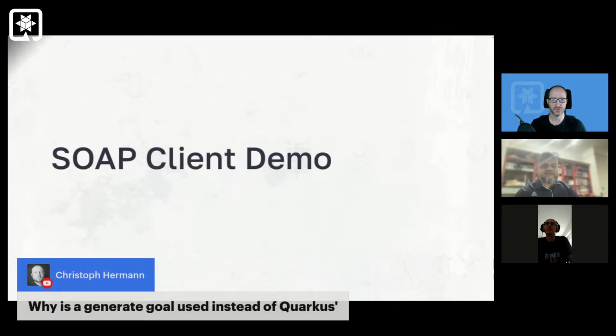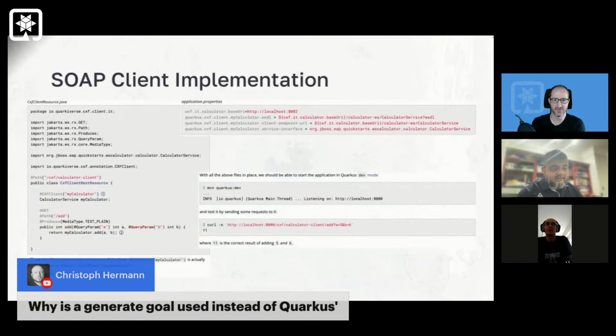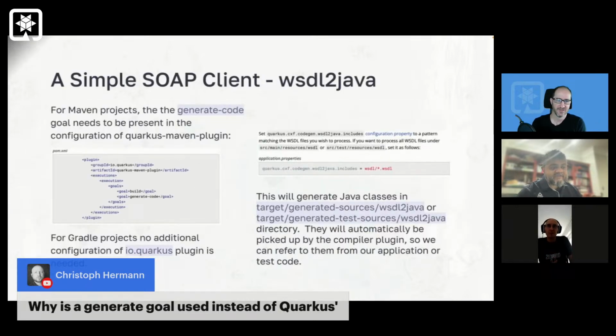Okay. So there's a question that came in. So why is there a generate goal used instead of Quarkus's goal? I assume Quarkus's goal is what he's referring to. That's a very good question. May I answer it? Please go ahead.